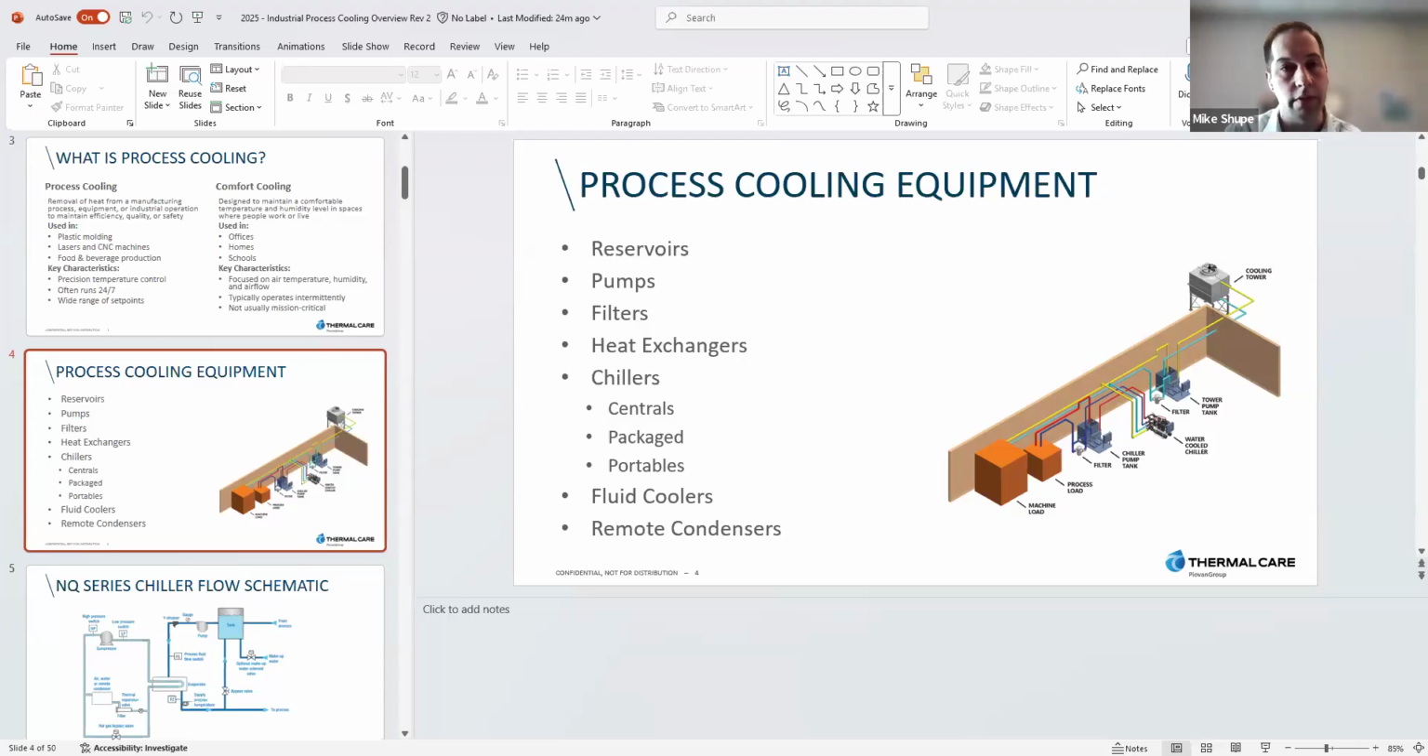And then you've got the portable chillers, which is essentially the same as a package chiller, but in the smaller capacities, we can put them on casters and make them so that they can move to different parts of the plant and service different machines. Now, depending on what type of chiller you have, you're going to need to reject that heat somehow. So you may have a fluid cooler or a cooling tower. And if it's air cooled, you may have a remote condenser.